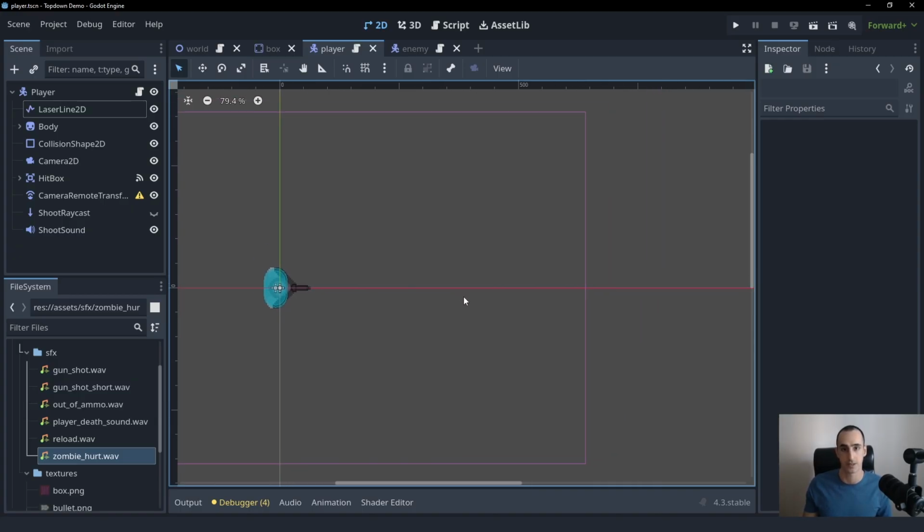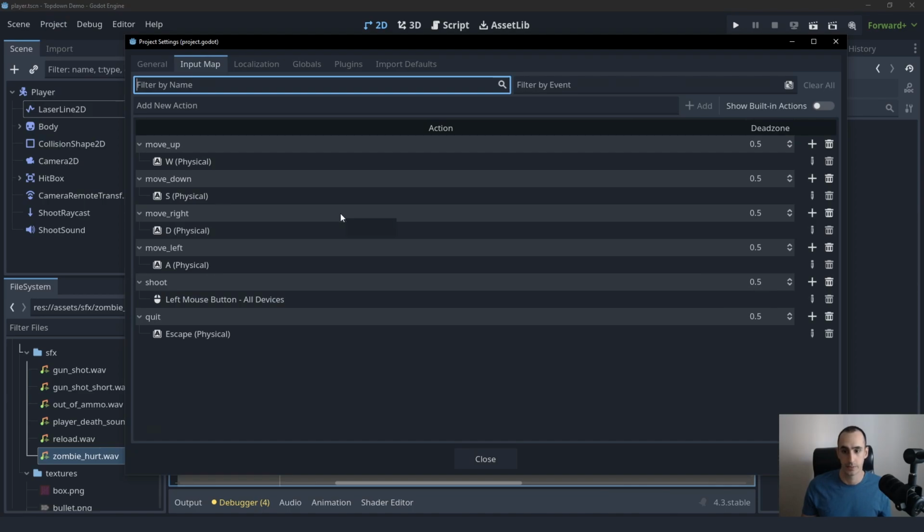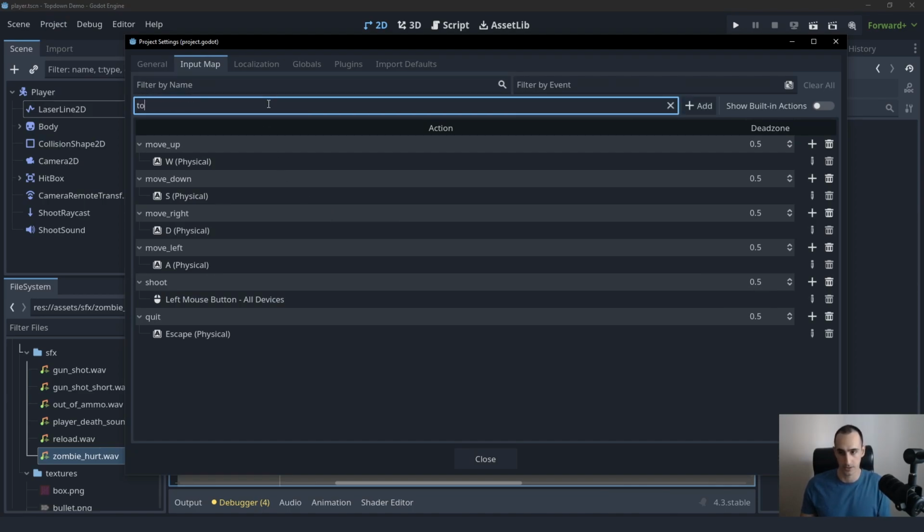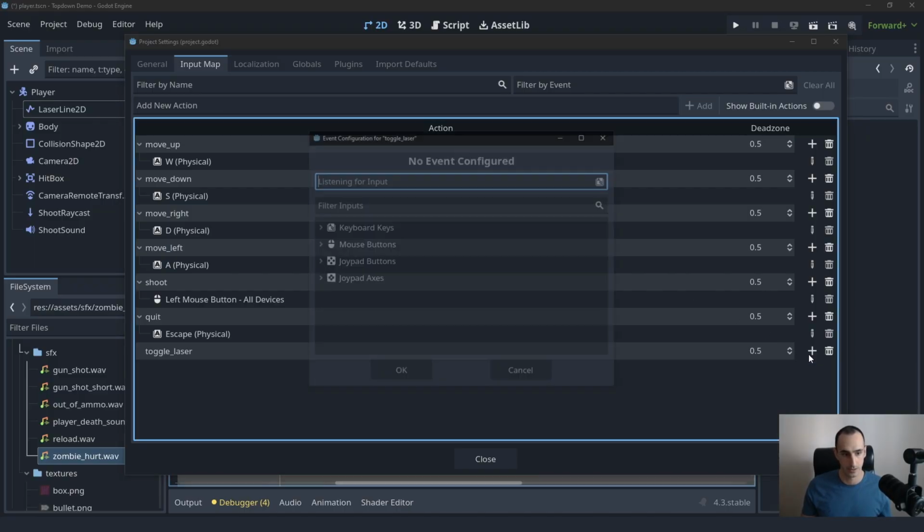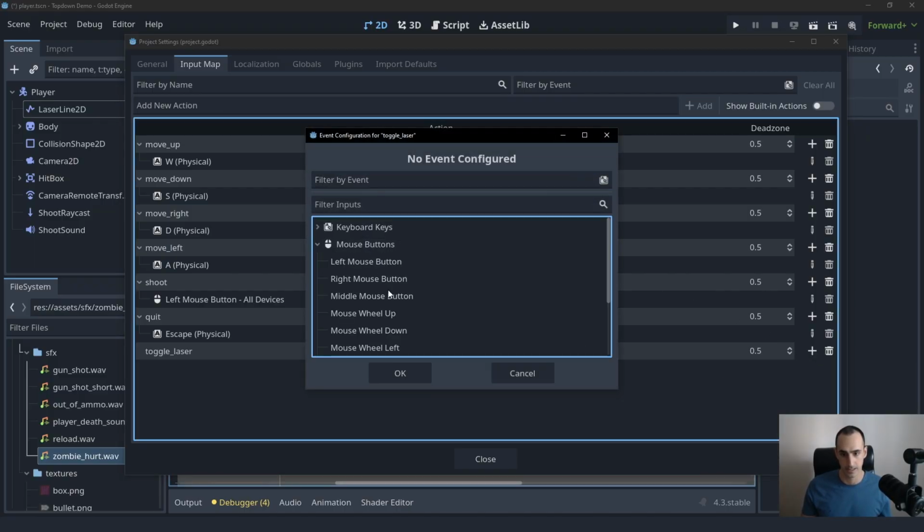But what I want to do in this one is use an animation to animate the width of the laser when we turn it on, so that we have something like a nice looking effect with it. So first of all, we're going to implement turning the laser on and off, and then we're going to create the animation. So first of all, let's create an input action, and let's just call this toggle laser, and we'll give this the right mouse button.